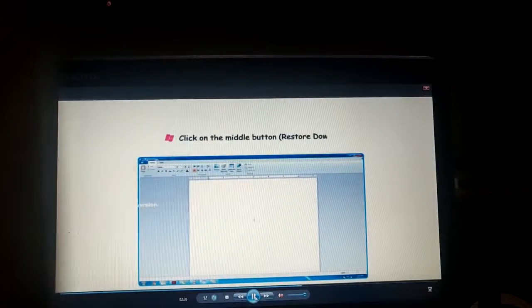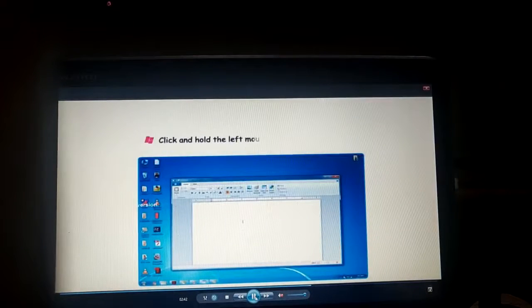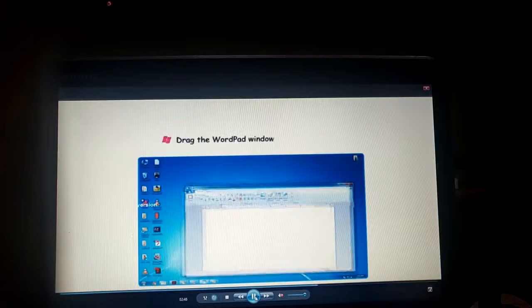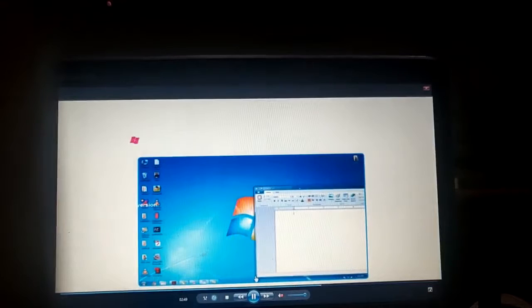Moving the window. Click on the middle button, restore down. The window will become smaller in size. Click and hold the left mouse button on the title bar. Drag the WordPad window to the right side of the screen.